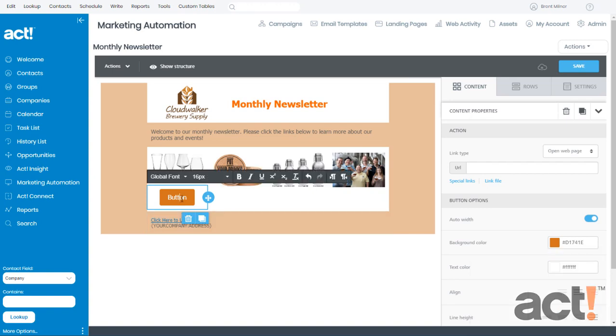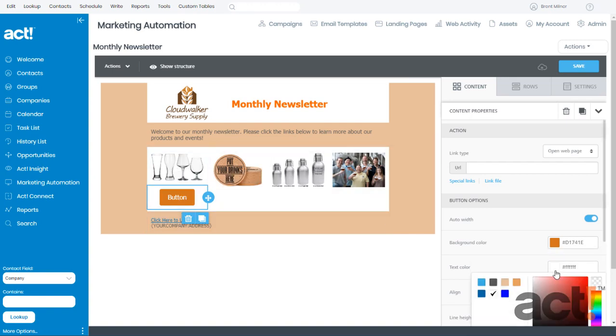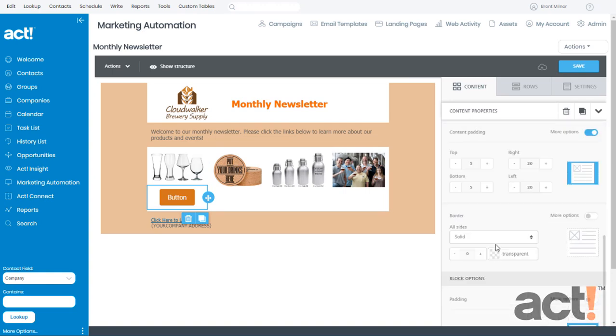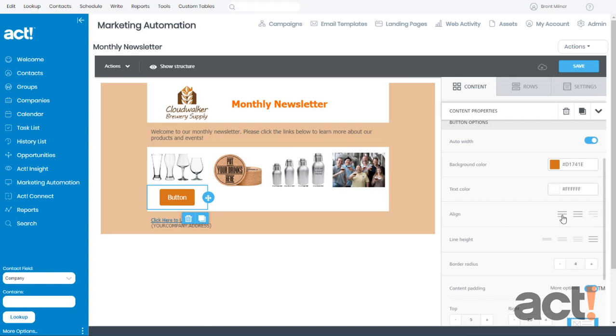The text color can also be changed. If I don't like the white color, I could change it to something else, but I think I'm going to leave it as white. Further down, we could change the alignment to the left, center, or right, but I'm going to leave it centered. And then you can change the line height or even the border radius of your buttons. If I want to give this button more rounded corners or more square corners, that's where the border radius comes into play.